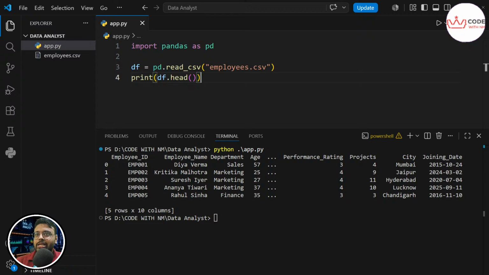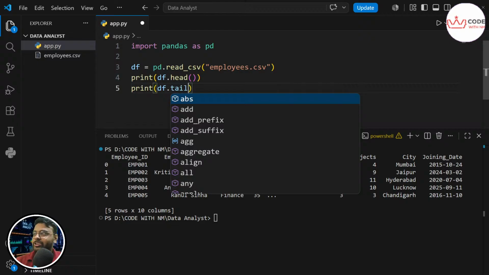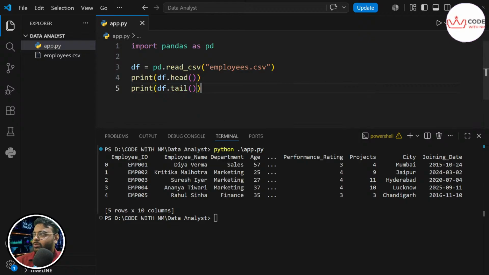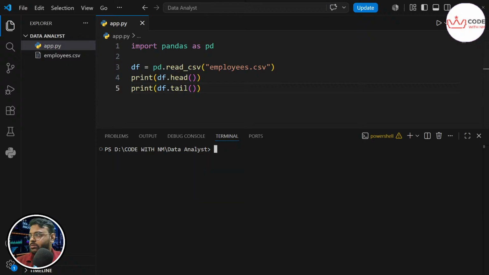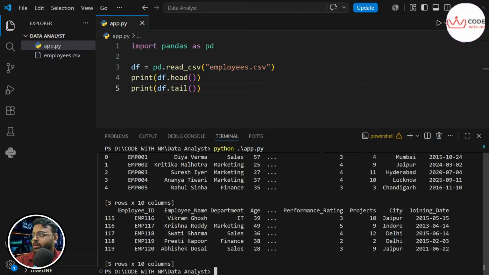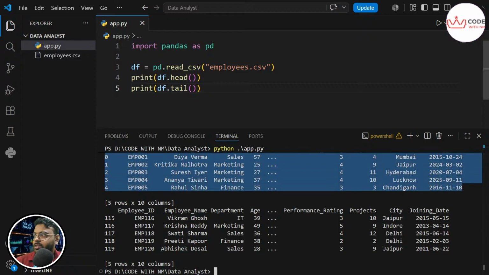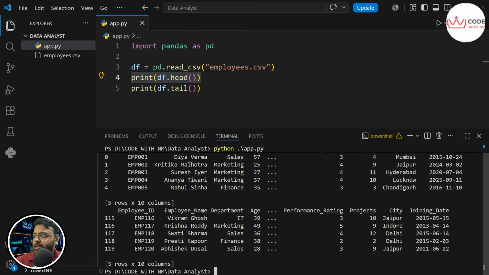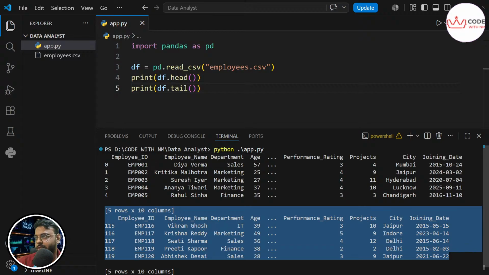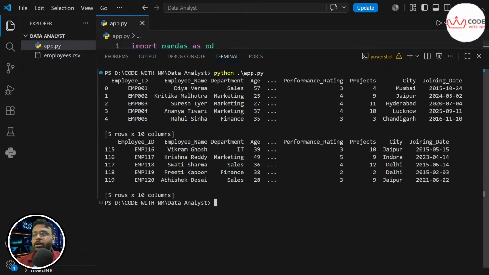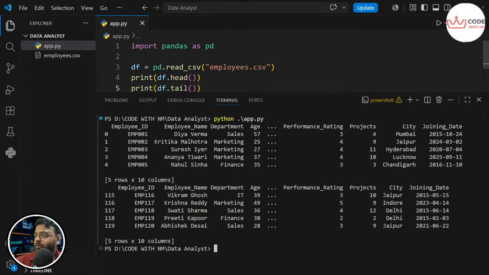Now there is one more. Let me just show you. Like head, we also have tail. What does it do? You tell me. Let me clear the console and let's run it. The first is the head one, line number 4, where we are printing the head, and line number 5, the tail one, is here. Carefully look at the output data. Let me zoom. Okay, zooming won't help us.